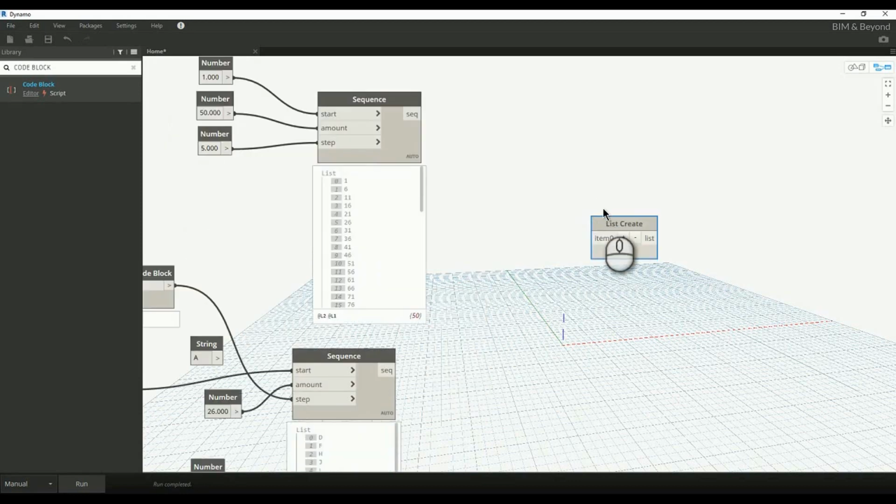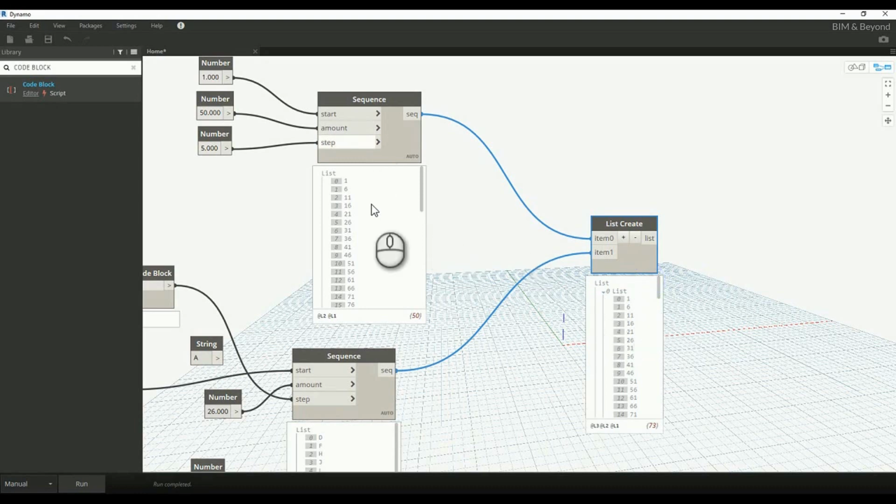Next, we will talk about List Create, where we can combine multiple lists and make them into one single list. In our example, we will combine the output of the number and alphabet sequence and create a new list. Now, we have a new list where the numbers and alphabets are grouped as 0 list and 1 list. Here, 0 and 1 are the list indices.